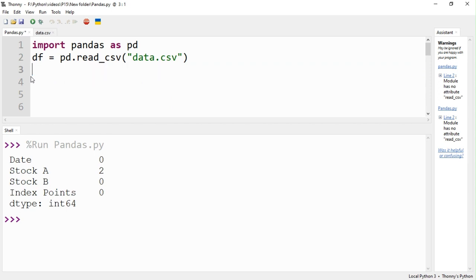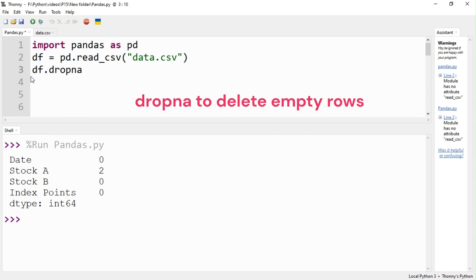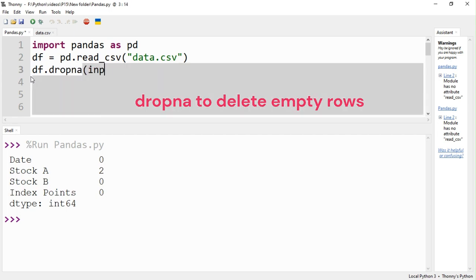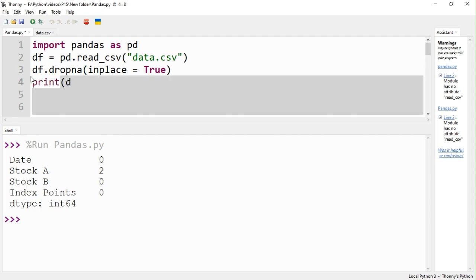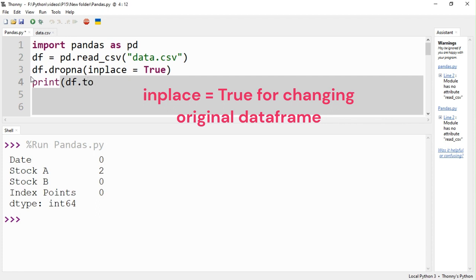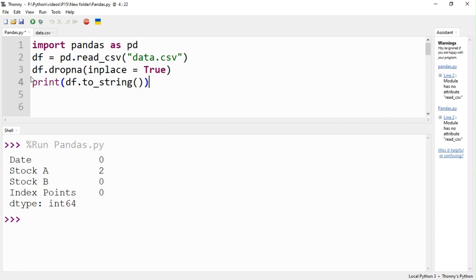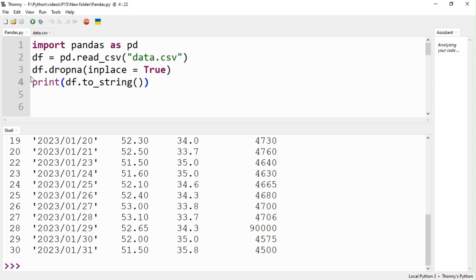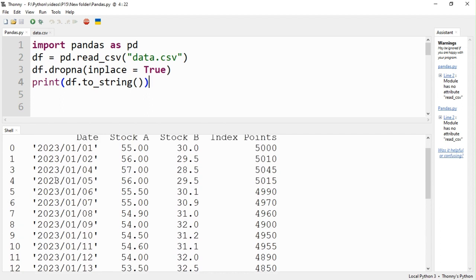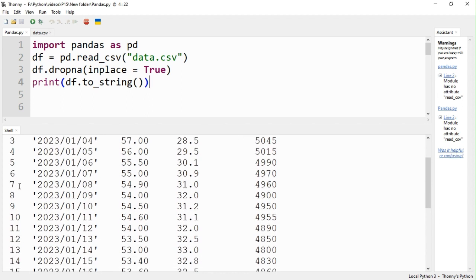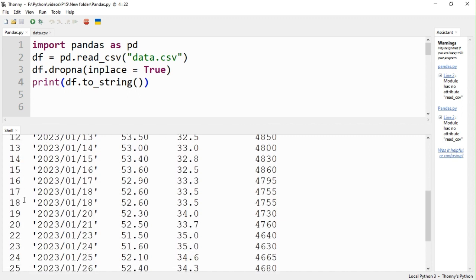One method to clean empty cells is to delete rows carrying empty cell values. Since normally data is so big that deletion does not affect the data analysis, we use dropna to delete such rows. By default, the dropna command won't change the original data frame, rather it creates a new one. But if you want to change it, use inplace equal to True. Print the whole data frame using the to_string command. You can clearly see that row 2 and row 21 have been deleted.